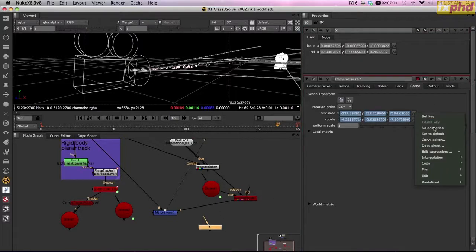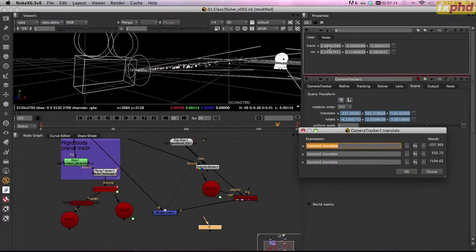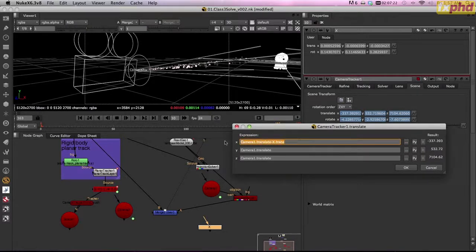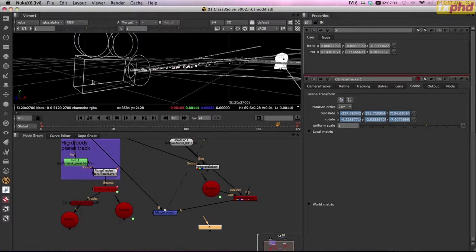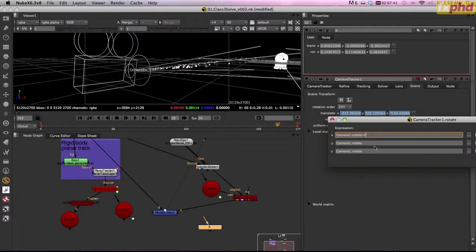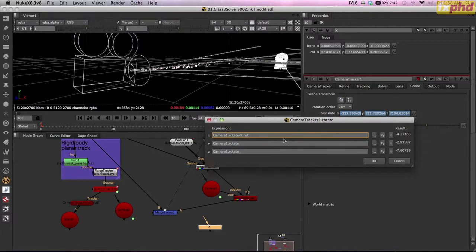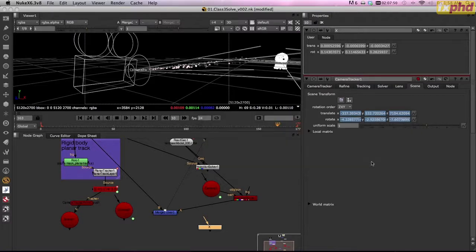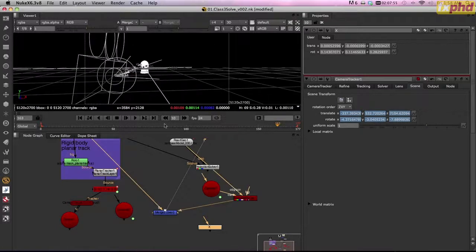There we go. So let me re-edit those expressions. I'm just going to subtract away these values. So I'll say minus X dot trans, and I can just copy and paste that into all these fields. So it's just going to subtract that value there for the offset. And we'll do the same for the rotate. Edit expressions, minus X dot rot. And that's just using those rotation values. And now the camera should be perfectly aligned.